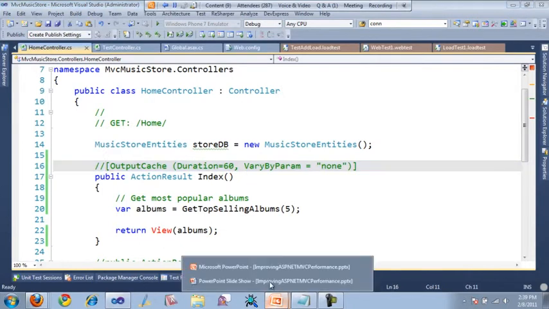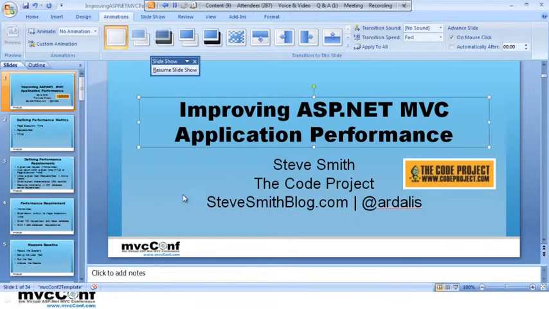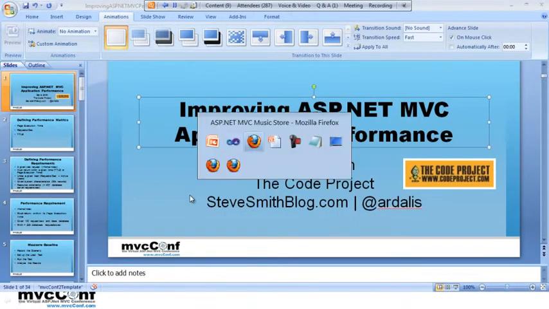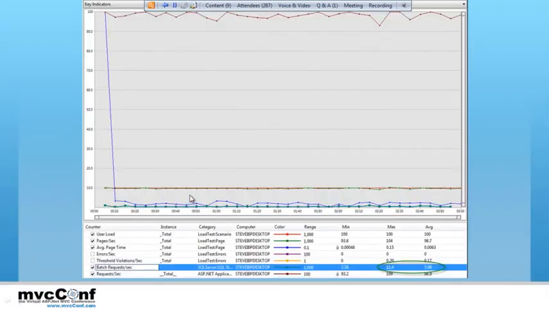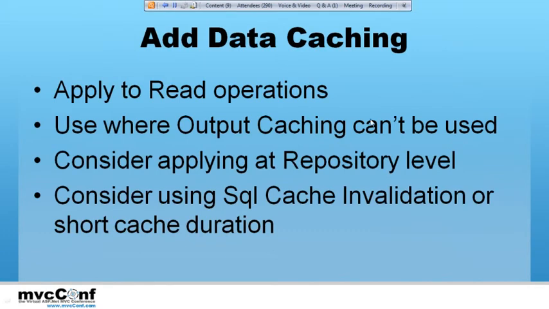Alright, so let's jump back to the slides for a minute. I always do that. Here's an example of what things look like after output caching. Just in another load test that I ran, we were able to get the batch requests per second down to 5, even though I was serving up 100 pages per second. So that's much, much better. So then the next thing that you can do is you can add data caching.